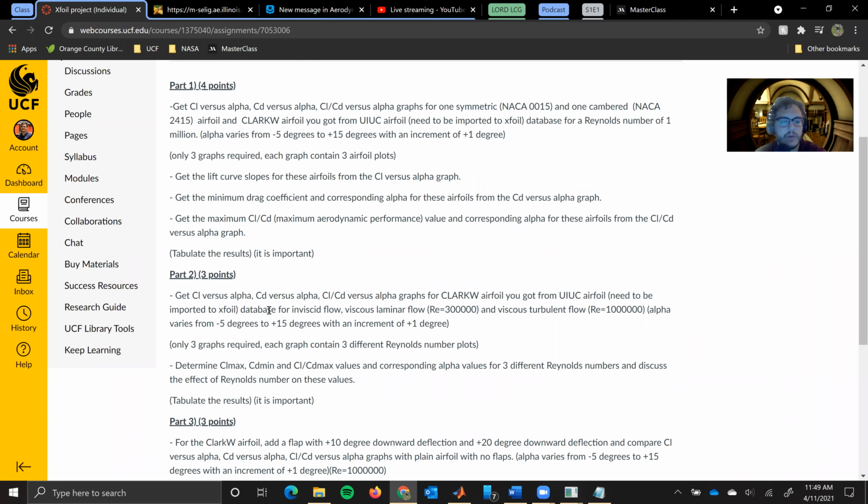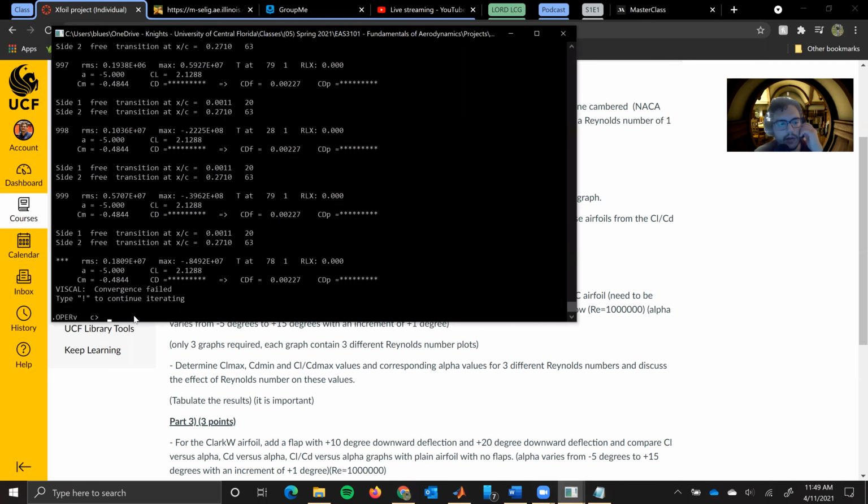What else? Yeah, to get laminar flow, you just enter your different Reynolds number. Once you get in there and type into the operations and type VISC, it prompts you for your Reynolds number. You change that there. If you want to change it again, you just type RE, and it'll prompt you to change your Reynolds number.